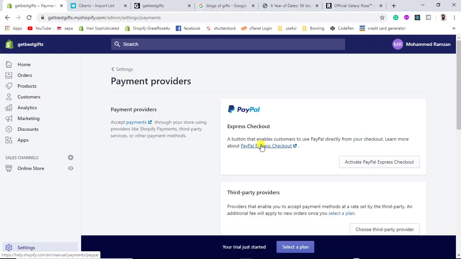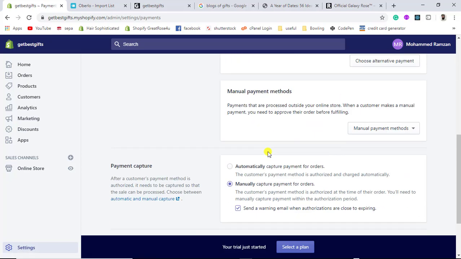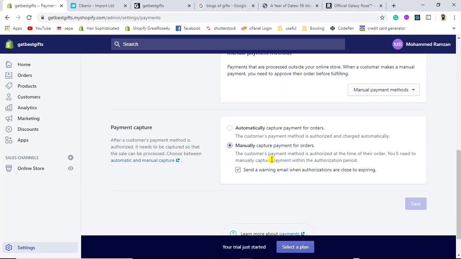And if you are interested to add third-party providers like Stripe, at that time you have to choose third-party provider. For example, you are interested to provide the facility to your customer for credit card and debit card payment, so at that time they will be using this option. All right, manual payments as well, so everything is over here, right?